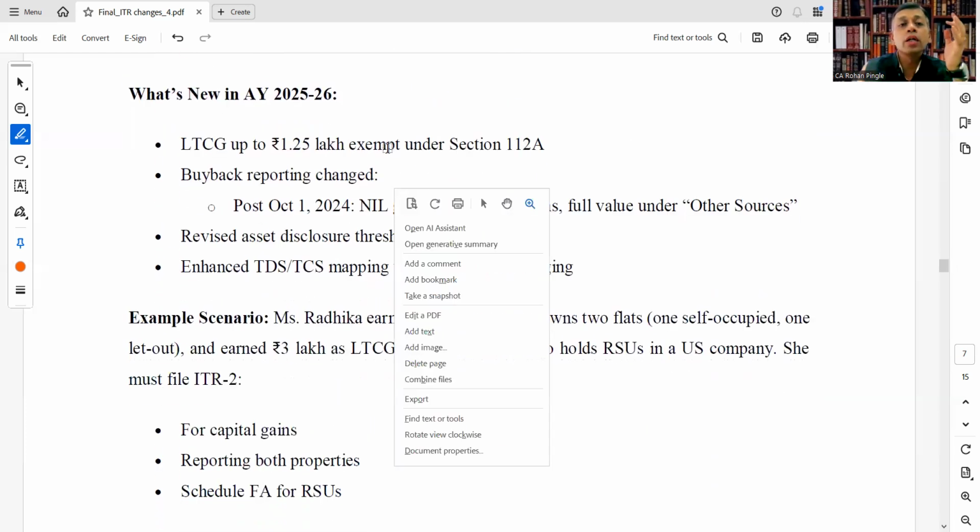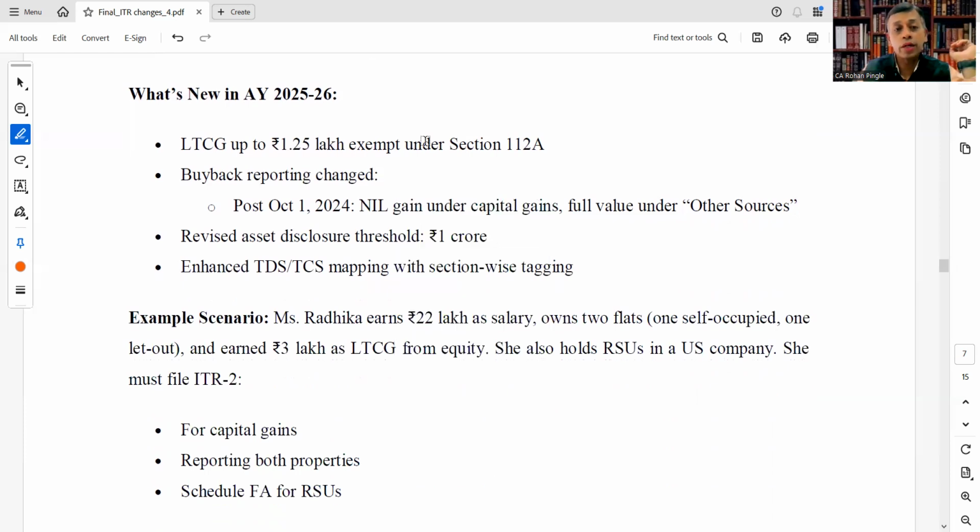What's new in assessment year 2025-26? LTCG up to rupees 1.25 lakh is exempt under section 112A. Buyback reporting changed post October 1, 2024: nil gain under capital gains, full value under other sources. Revised asset disclosure threshold is rupees 1 crore. Also, enhanced TDS or TCS mapping with section-wise tagging.